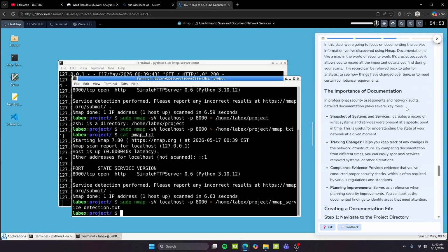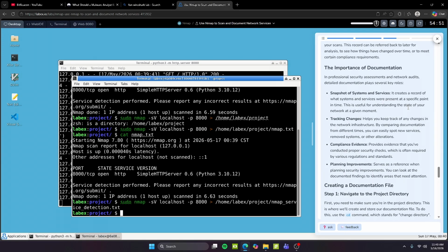Great. So in professional security assessments and network audits, detailed documentation plays several key roles: a snapshot of systems and services, tracking changes, compliance evidence, and planning improvements.